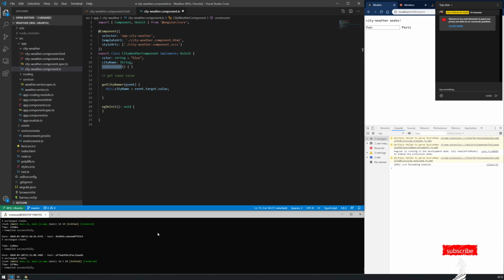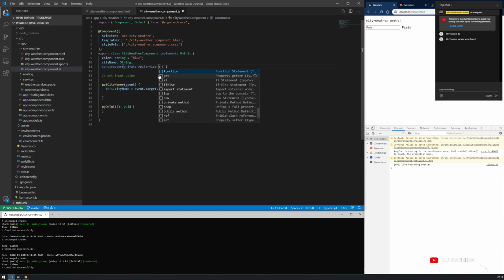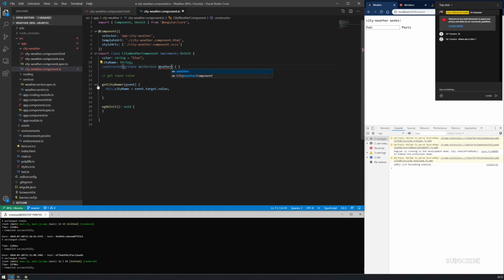So where were we? We said that we'll be injecting the service here. So I'll be doing... okay, let me try to remember how to inject. So you have to do, I think, private API service, and we have to define the type. That will be weather. Oh no, I think it must be like this. Private of type weather.